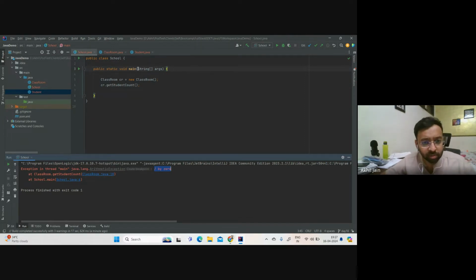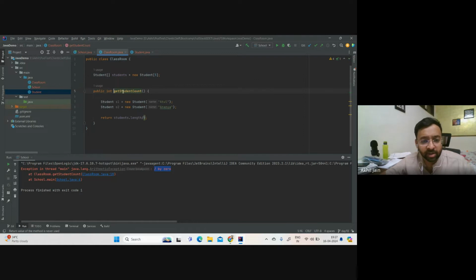So again, try to understand. The JVM invoked the main method, and as part of the main method logic, we are trying to invoke the method getStudentCount. So from the JVM the control went to main, and from main the control went to this method, which is sitting here. And in this method, the error occurred at line number 10. So now try to read this. It says the exception occurred at Classroom.getStudentCount. Classroom is this class, getStudentCount is this method, and you can see it shows you the line number also, line number 10. This is the line where we did something wrong and it is resulting in an exception.